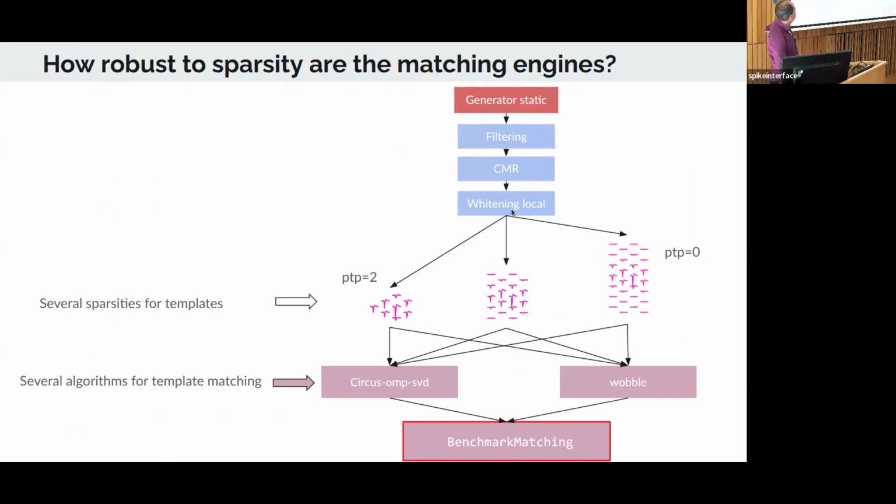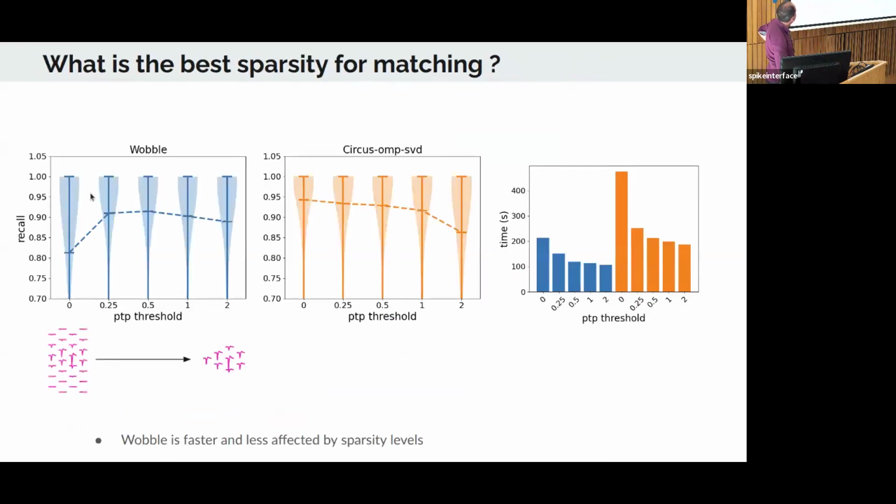It's really straightforward to generate a particular pipeline, sparsify the templates with various criteria, and assess how good those matching templates are. Wobble, it's counterintuitive, but it's pretty bad when the templates are dense. It's better when the templates are sparse, and it's, I would say, fairly robust to the sparsification of the templates. Circus OMP, on the other hand, starts to decrease quicker.